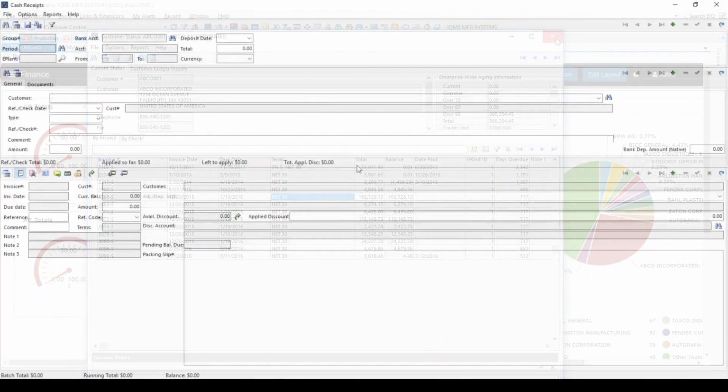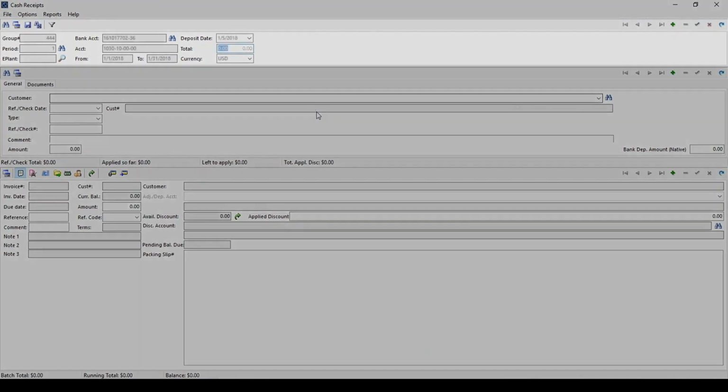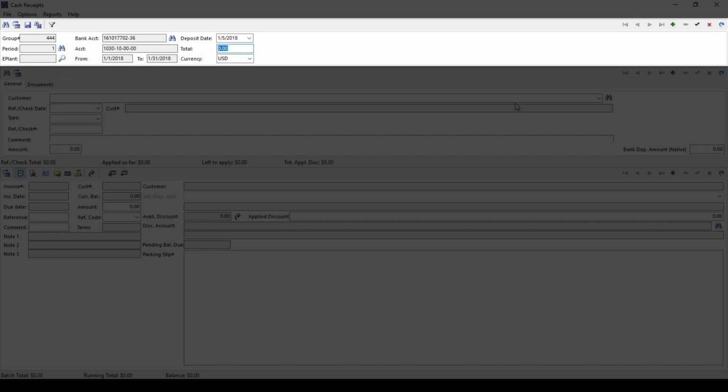Now we're going to take a look at cash receipts. Users have the ability to set up cash receipts based on deposits being made. This can be made up of deposits made from a lockbox or checks coming into the office that are being tallied. In this screen, users can specify the amount of the total deposit.